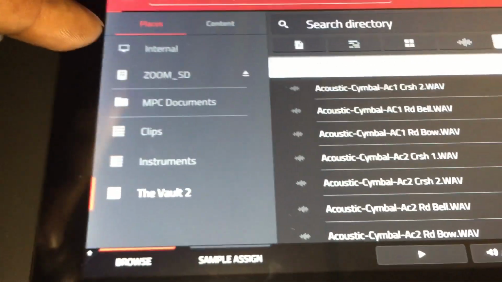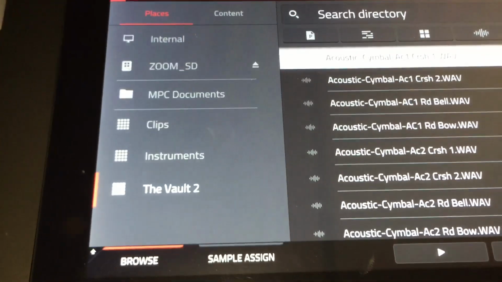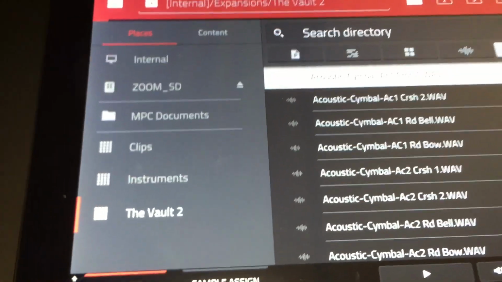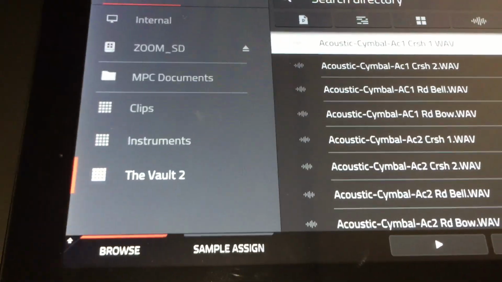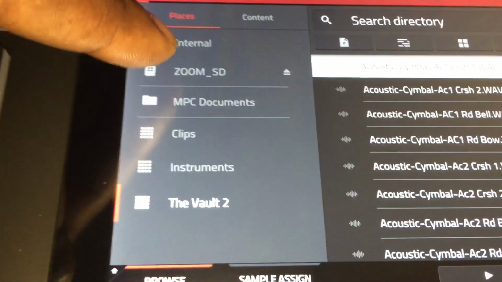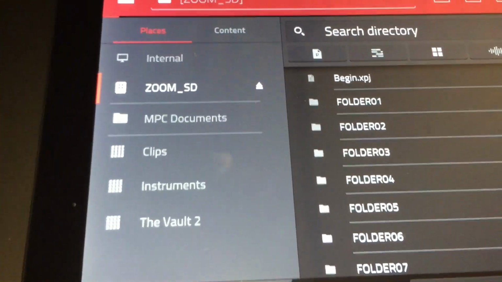All right, now you got your internal hard drive. It does have an internal hard drive. I have my SD card, which is a Zoom SD, which I took out of my H6, MPC documents, clips, so on and so forth. So I'm going to go with my Zoom SD because I want to pull something off of that SD card.